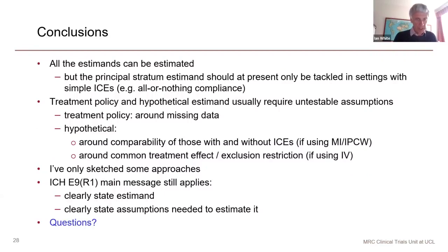People are often a bit uncomfortable about making untestable assumptions, but often I think it's something that we simply have to do. The ICH E9 main message still applies, I think, that we should clearly state the estimand and we should clearly state the assumptions we need to estimate it. And I've only sketched some of the approaches. I haven't been exhaustive here. I hope that was helpful and I look forward to hearing your questions.